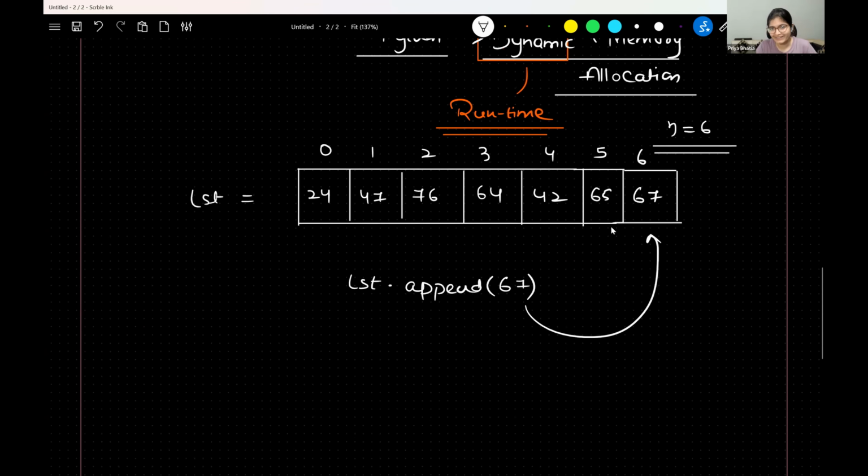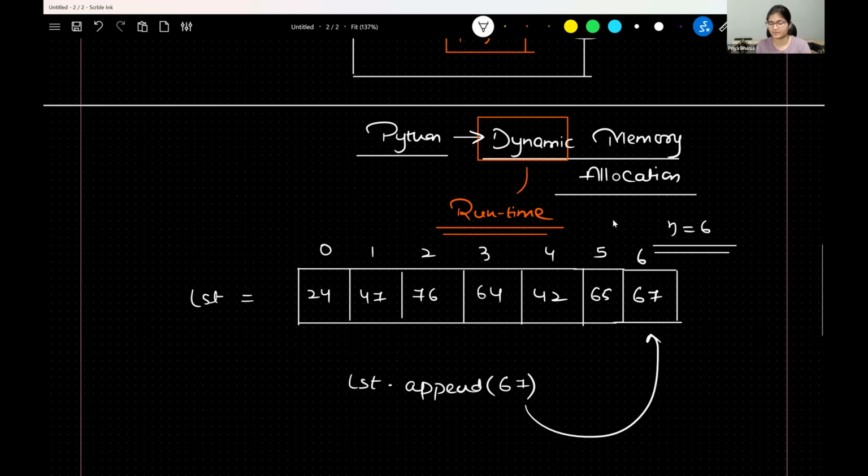Now the question is, okay, it is happening. At runtime, it is increasing the size of the memory and is able to store the element. But how is this happening? Is there any limitation of the size? Until what point will I keep on appending elements with no error coming? Is there any storage limit after which we will get an error and will not be able to add the element in the list?